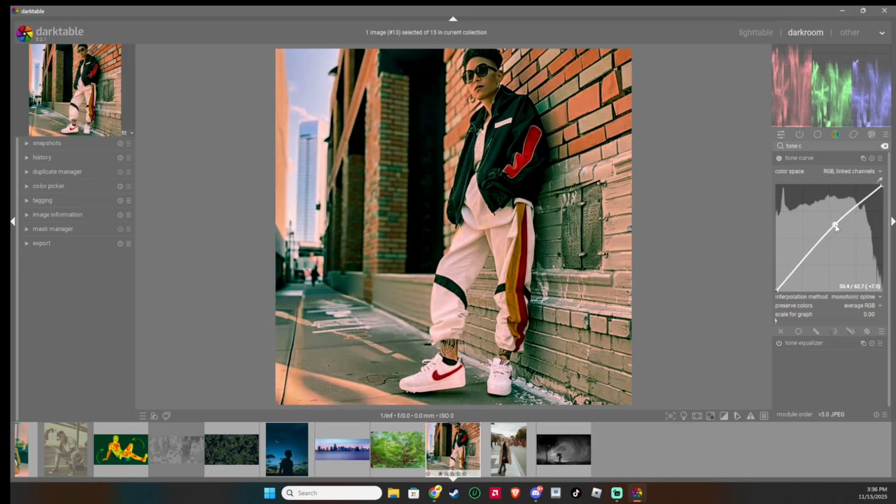The key here is moderation. Just a slight lift makes all the difference, so adjust until it looks just right without washing out the darker areas too much. After you've achieved the initial fade, let's move on to adjusting the midtones and highlights.